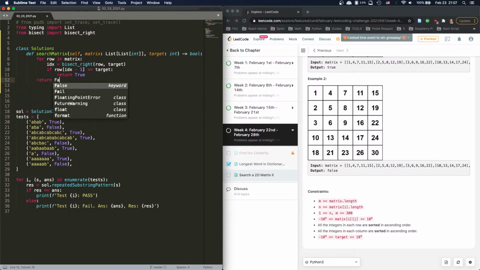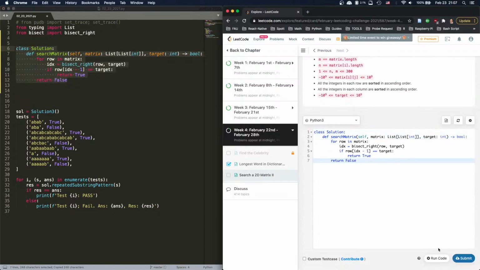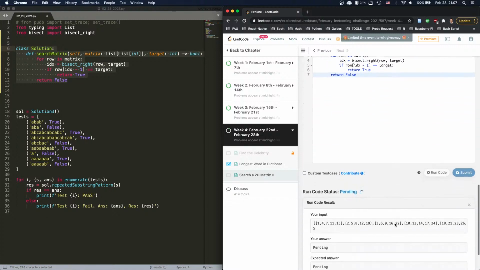else return false. I'm going to sneeze very soon. Holding it. I'm holding it. Oh, I think I held it.